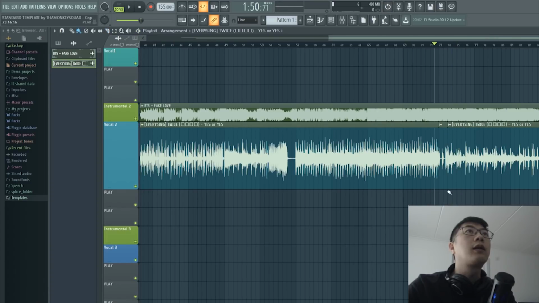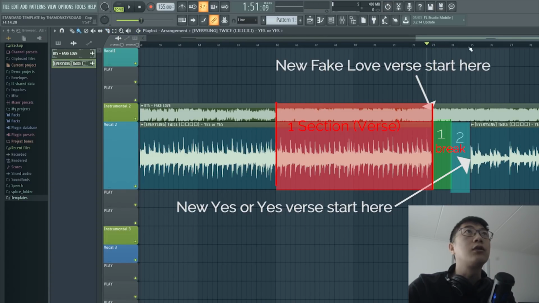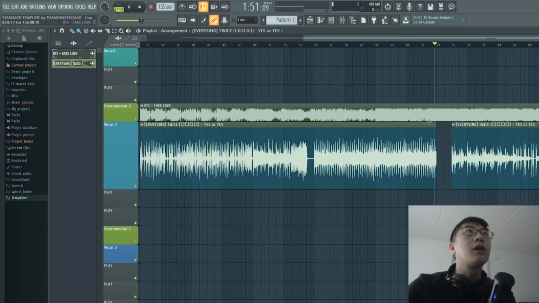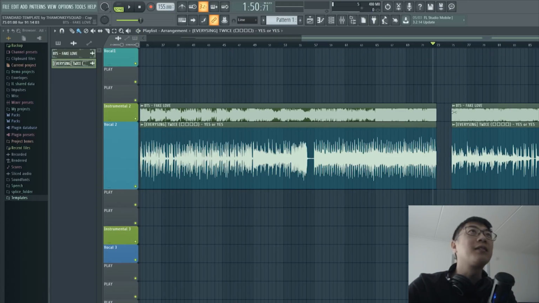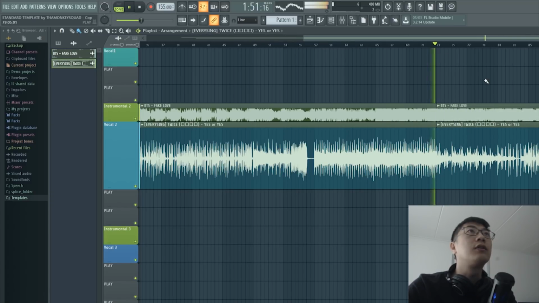So I can see there's a break in Yes or Yes that is 2 bars. So that's why it's not aligned with Fake Love because of that. So either you cut off the break and bring it back, or you make Fake Love with a break like this, and then it will actually sound like this. So that sounds bad because we don't have the acapella to do a nice transition. It's better to do like this and then just drag this over here.